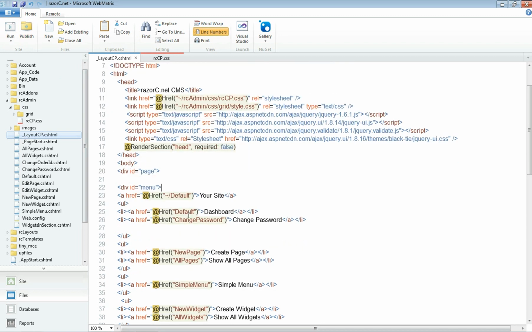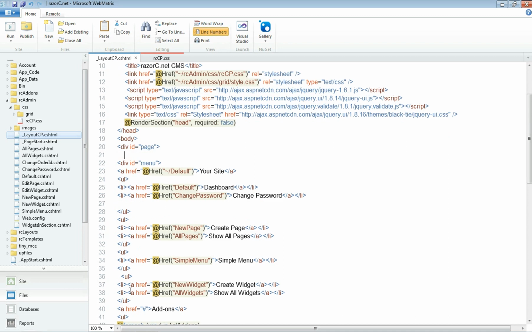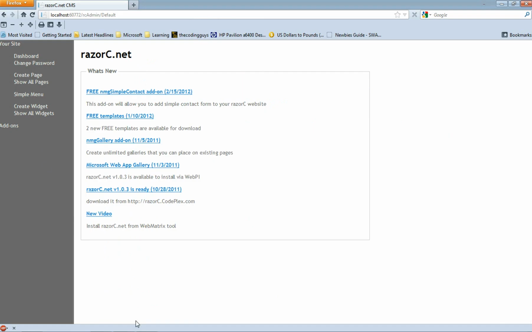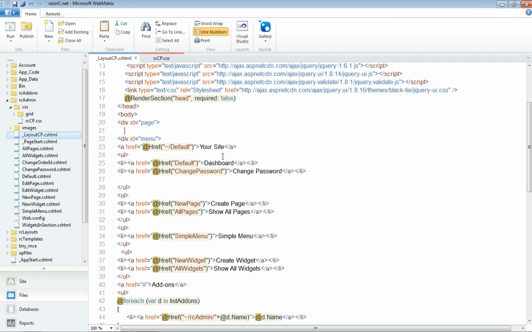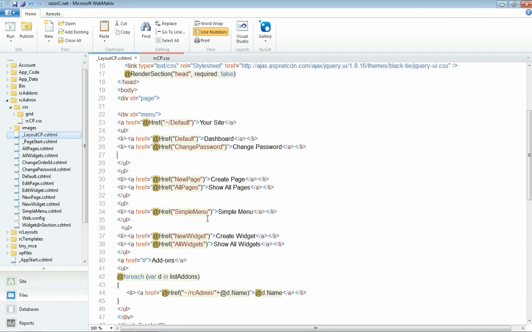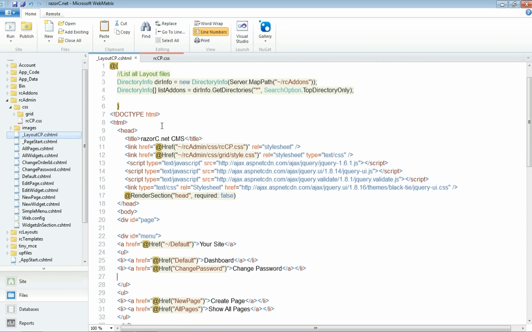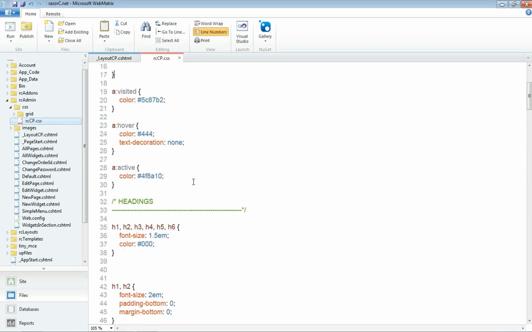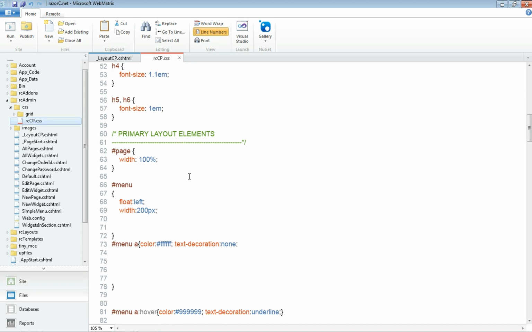Okay, let's start with editing the menu. Now the menu is simply this bar. It's pretty familiar: your site, dashboard, change password. All I want to do is give it a small drop shadow. If you look here, the link to the CSS is RC admin CSS RC CP, which is here. I've already opened it. Now let's find the menu.